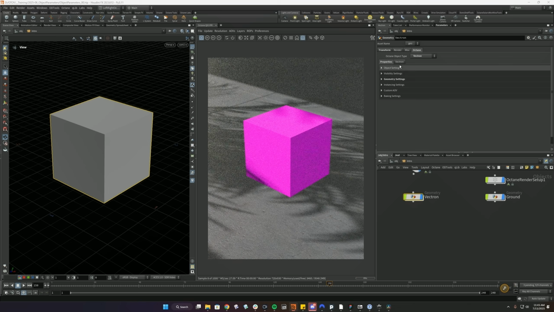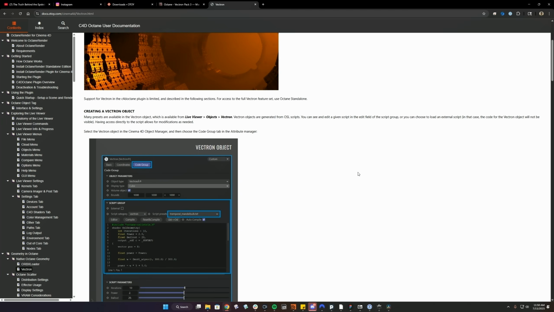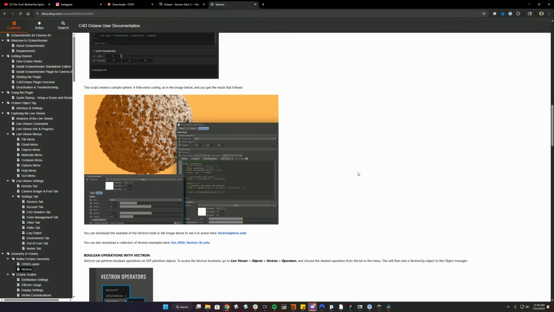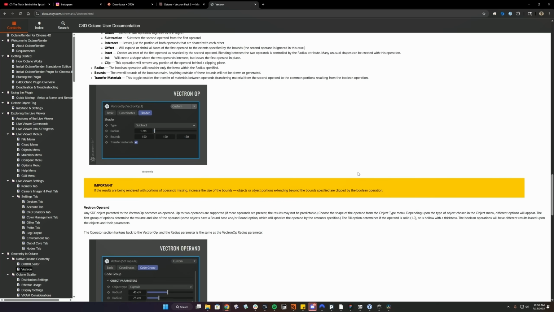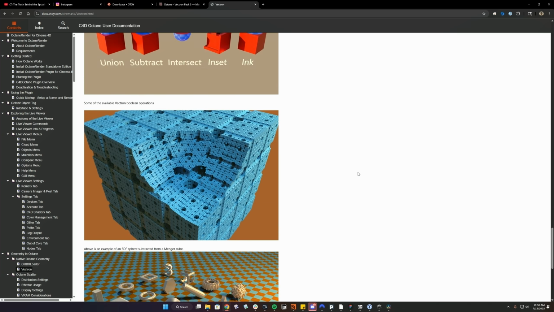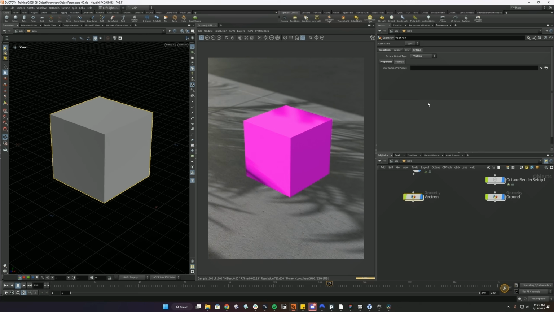All right, next we have Vectron. And the Octane core team has done a lot of work with Vectron to add a lot of really cool functionality with SDF surfaces and different combination methods. However, this is currently not yet implemented in Houdini. We have plans to do so very soon. But in the meantime, all in the Vectron toolset that's available at the moment is the Vectron OSL.